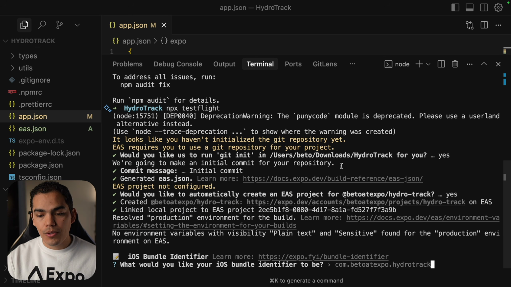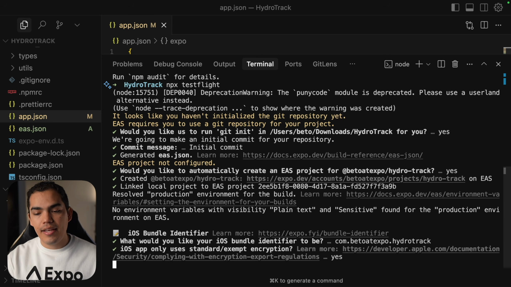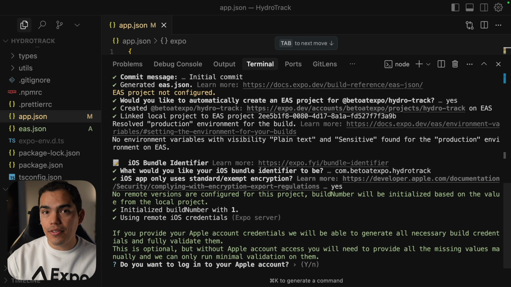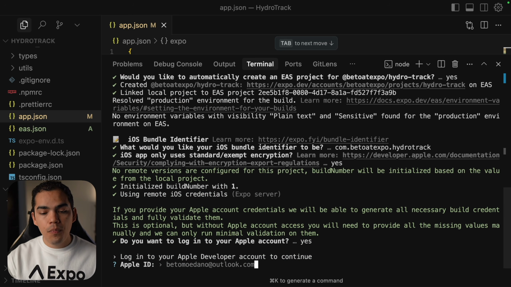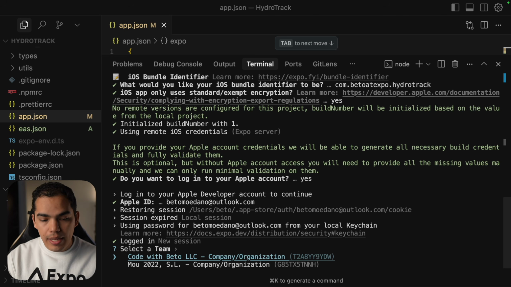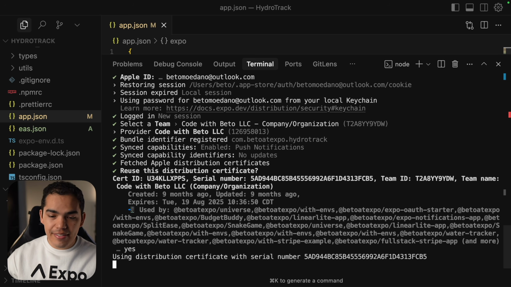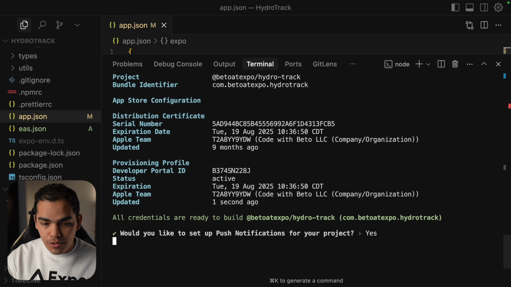It's asking me for a bundle identifier. I'm going to hit enter. Then we have another question. I'm going to say yes. Now this is where we need our Apple Developer account. It's asking me to log in. So I'm going to say yes as well. Then I need to enter my email and my password. Then I need to select my team. So just hit enter. Okay. Then it's doing more stuff and it's asking me about certificates. So just go ahead and say yes to everything. Another question, just say yes.